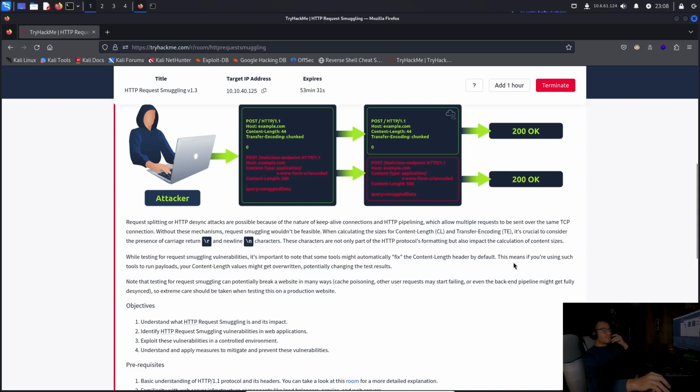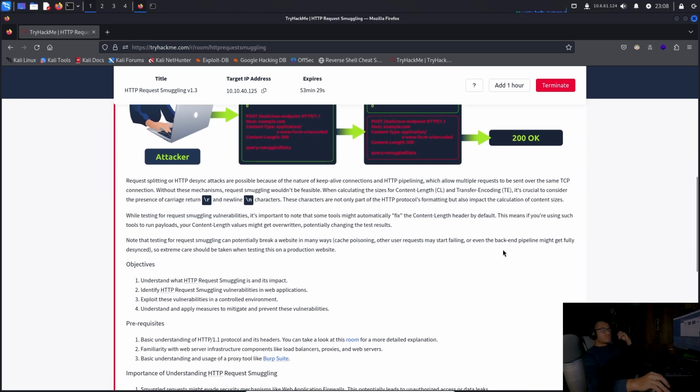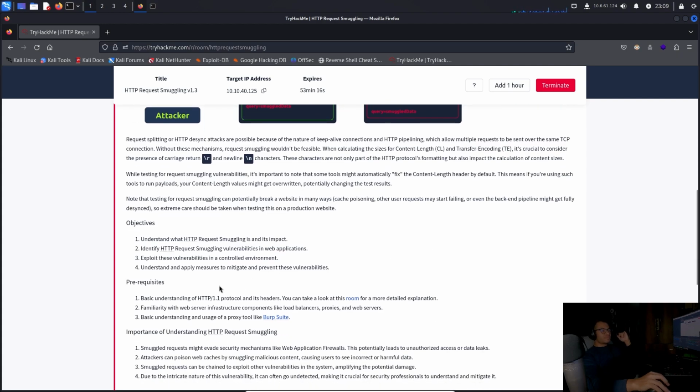Note that testing for request smuggling can potentially break a website in many ways. Cache poisoning, other user requests may start failing, or even the backend pipeline might get fully desynced. So extreme care should be taken when testing this on a production website.